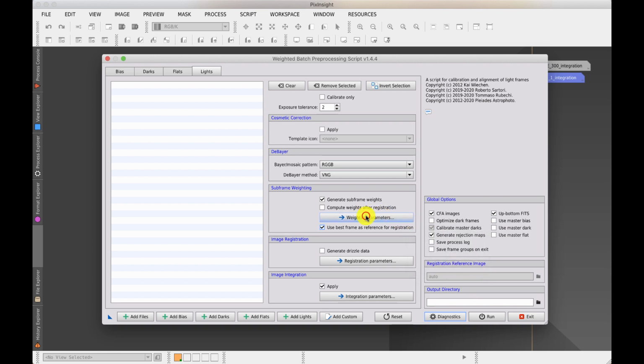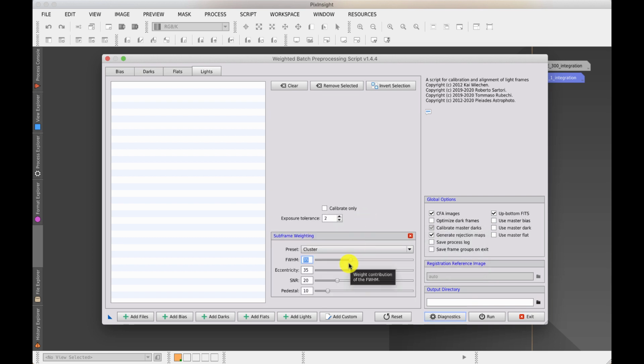If you look at the weighting parameters, there are four weighting parameters. There's full width half max, which is the star diameter, eccentricity, and the signal to noise ratio, and then there's the pedestal weight. You can alter these in any combination and it'll give you a slightly different result. They've provided three presets. One for nebula, which basically says I don't care too much about stars, but I do want good signal to noise ratio. One for cluster, which is very different weighting, so it puts far more emphasis on star shape and size and eccentricity and less on signal to noise ratio. And there's one for galaxy, which is somewhere in between.